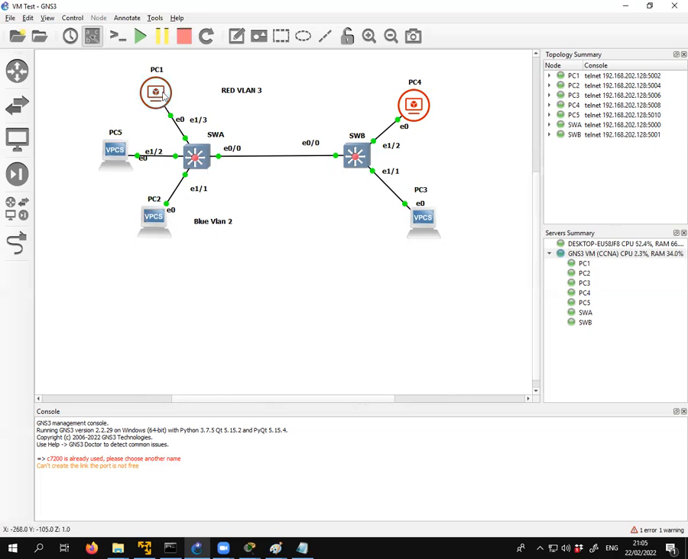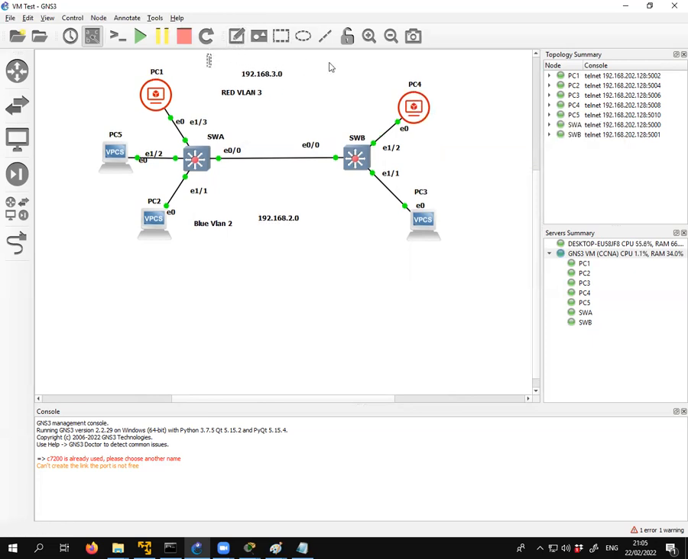Okay, so let's see. PC1 is VLAN 3. So VLAN 3's network will be 192.168.3.0. VLAN 2's network is 192.168.2.0. So PC1 is going to be 3.1. PC4 is going to be 3.4. I'm going to have their PC IP address right beside them.